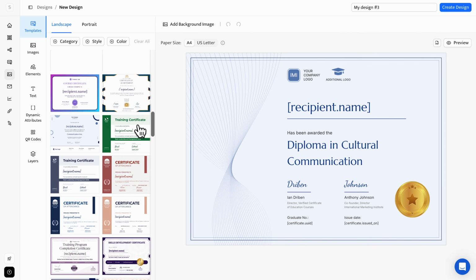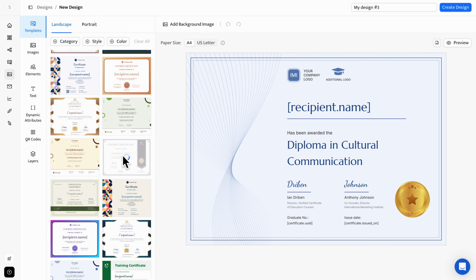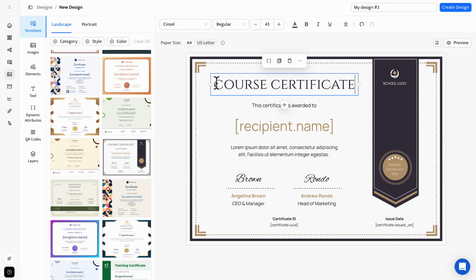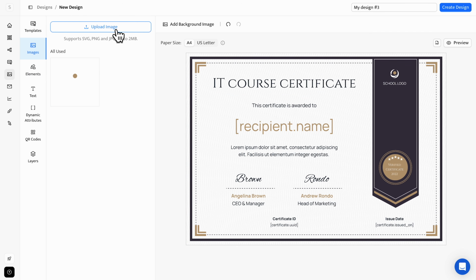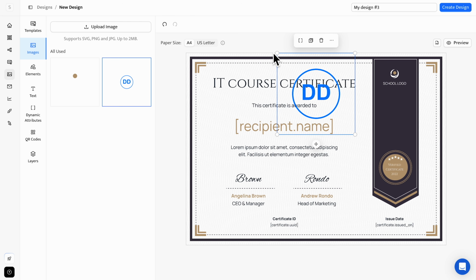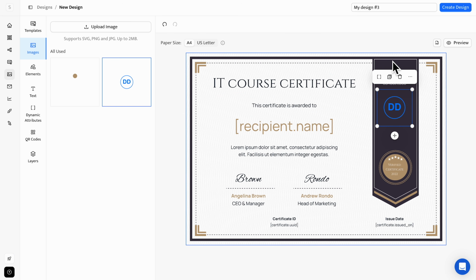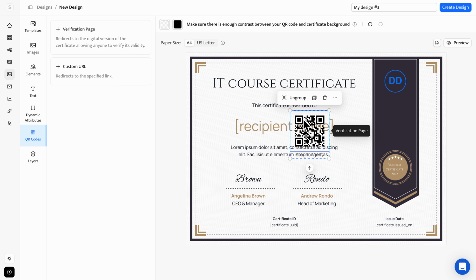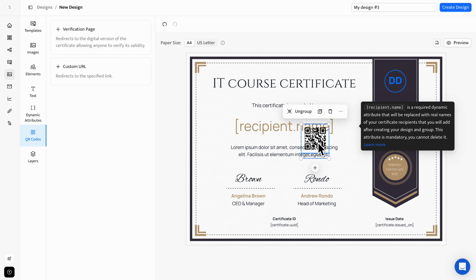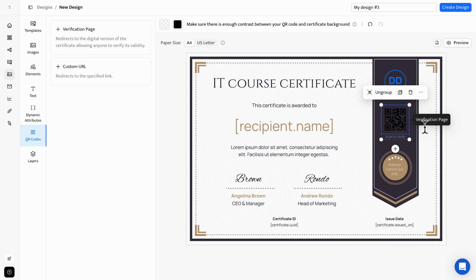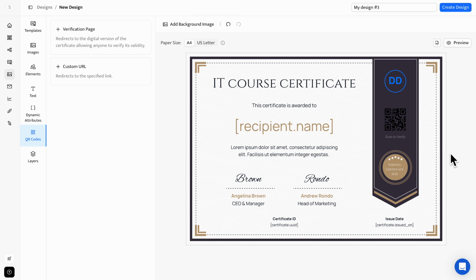I scroll through a few, pick one that fits my brand, and then start playing around with the design tool. I upload my logo to make it look more personal, add my own title, and adjust the layout just a bit to match my style. Another cool feature here is the QR code. You can easily add it anywhere on the certificate, so recipients can verify it instantly. It gives the whole design a more professional and trustworthy feel.